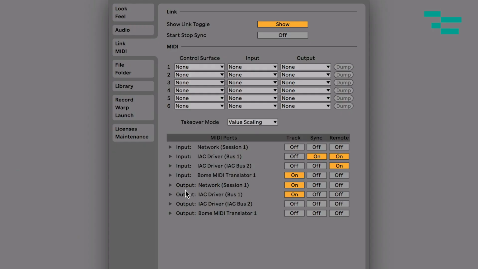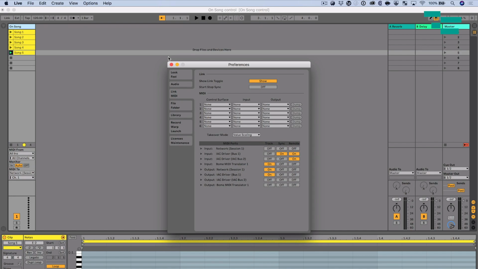But I'm gonna go to the output settings here, and I'm gonna go to Network Session 1, which is the name of that session that I created for this network. The only thing that I wanna have enabled is Track. What that means is I wanna be able to send MIDI from Ableton Live's tracks to the network, into whatever's connected to the network. And in this case, OnSong running on my iPad. So we're good to go there. I'm gonna close this down.